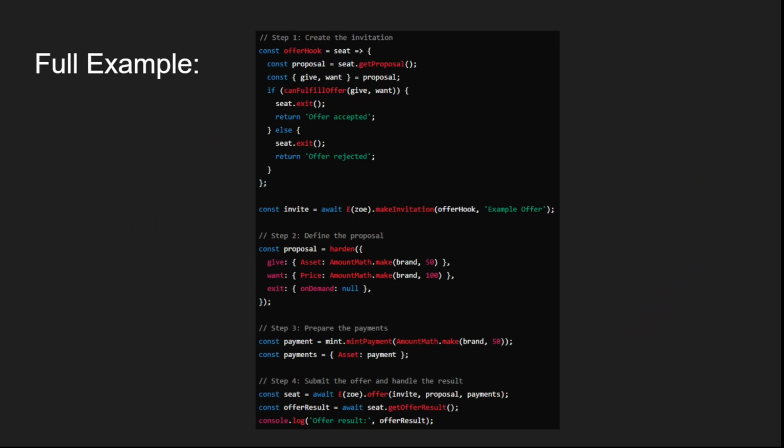By following these steps, you can make offers in Agoric smart contracts that are secure and compliant with the contract's terms. This practical approach ensures that transactions are handled efficiently and that participants are protected. Take a moment to review this full example code. When you're ready to continue, we'll move on by discussing how to handle offers in smart contracts, including offer acceptance and rejection, to ensure that your contract processes offers correctly.